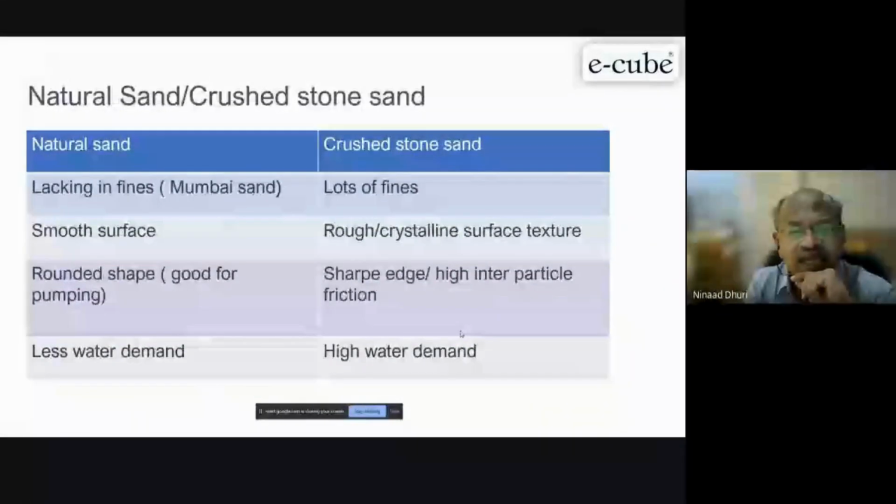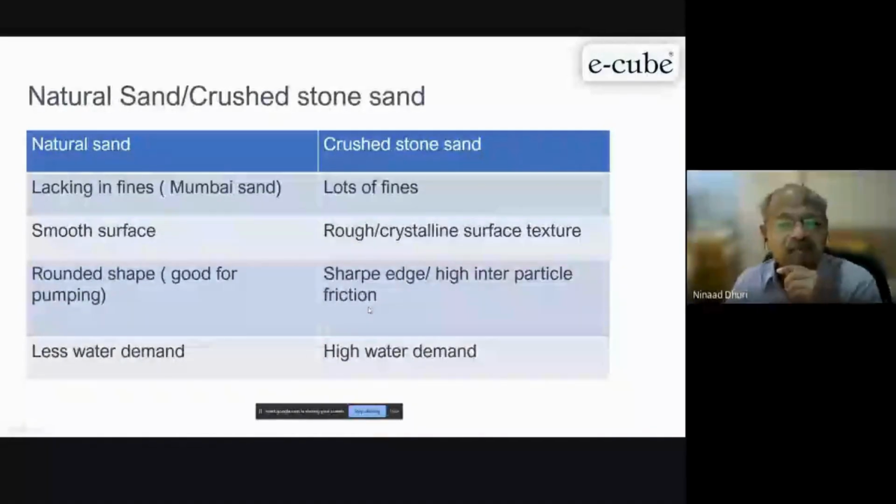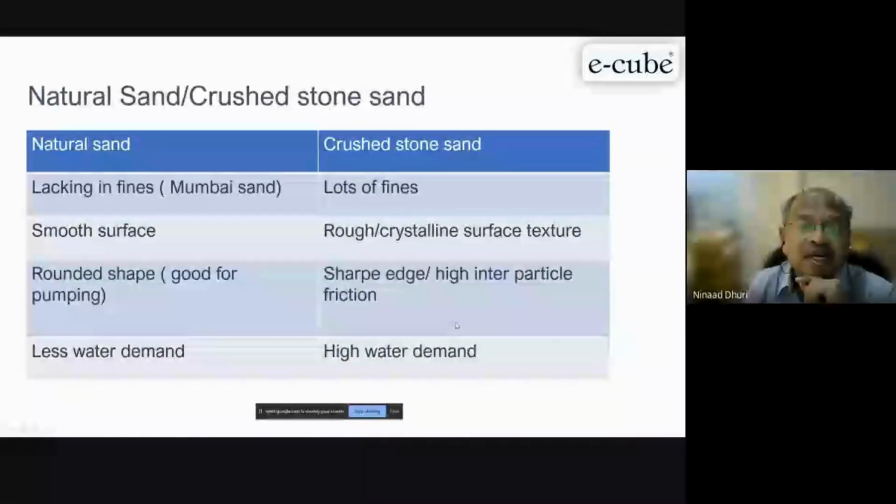And when you get natural sand, it is lacking in fines, especially in Mumbai now. Wherever you dredge the sand from a river, you will find fines are lacking. The surface is smooth, whereas crushed sand has a rough and crystalline surface. So there you need more water demand. Here it is rounded, good for pumping, but here also interparticle friction is high. That can be overcome by using proper mineral admixture. Less water demand, high water demand: this can be overcome by using proper admixture.